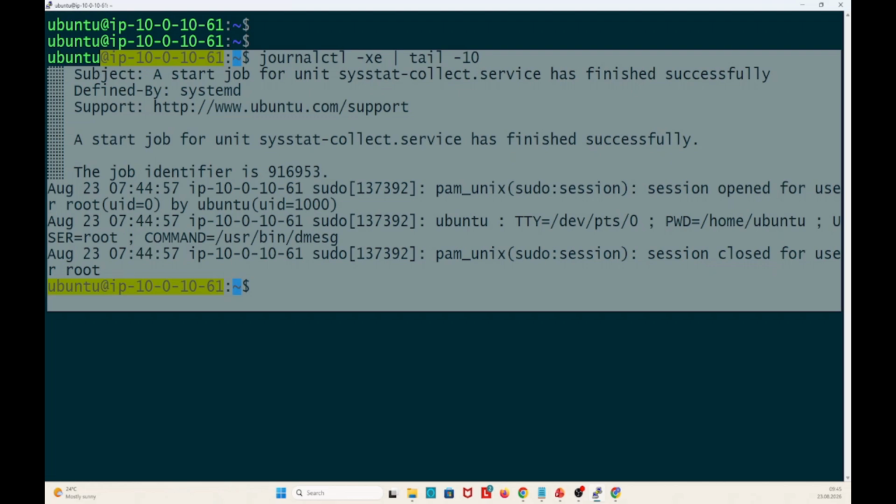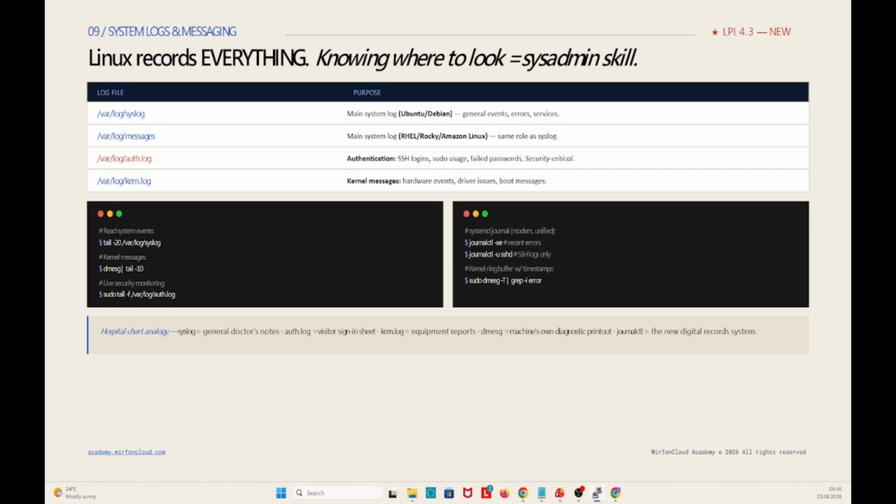So why does this really matter in real life? The customer can say their login failed at 2 a.m. All you need to do is open /var/log/auth.log and grep for the failed password, match this timestamp, and that's how you investigate every security incident. Right? So these are commands that you can actually use in real life. Now let's go back to our slides and continue.